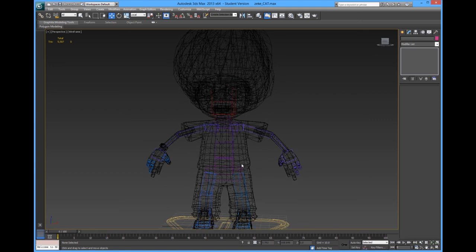Okay, so the next video will be on skinning. So a little demonstration on how to skin your model. And that really is the fun part.